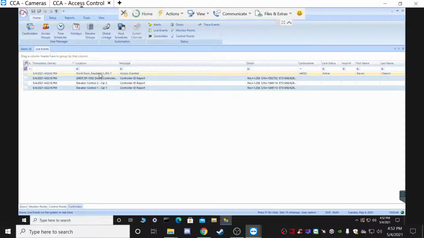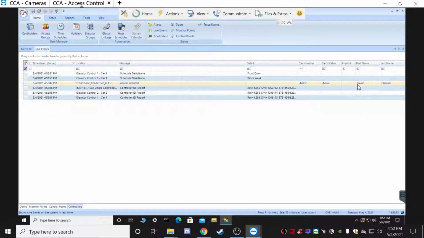So there you go. Somebody just went through the front door here. Access was granted. It's in green. You will see that. So the name, the username, the card status is active, the card number. So that's good to know.